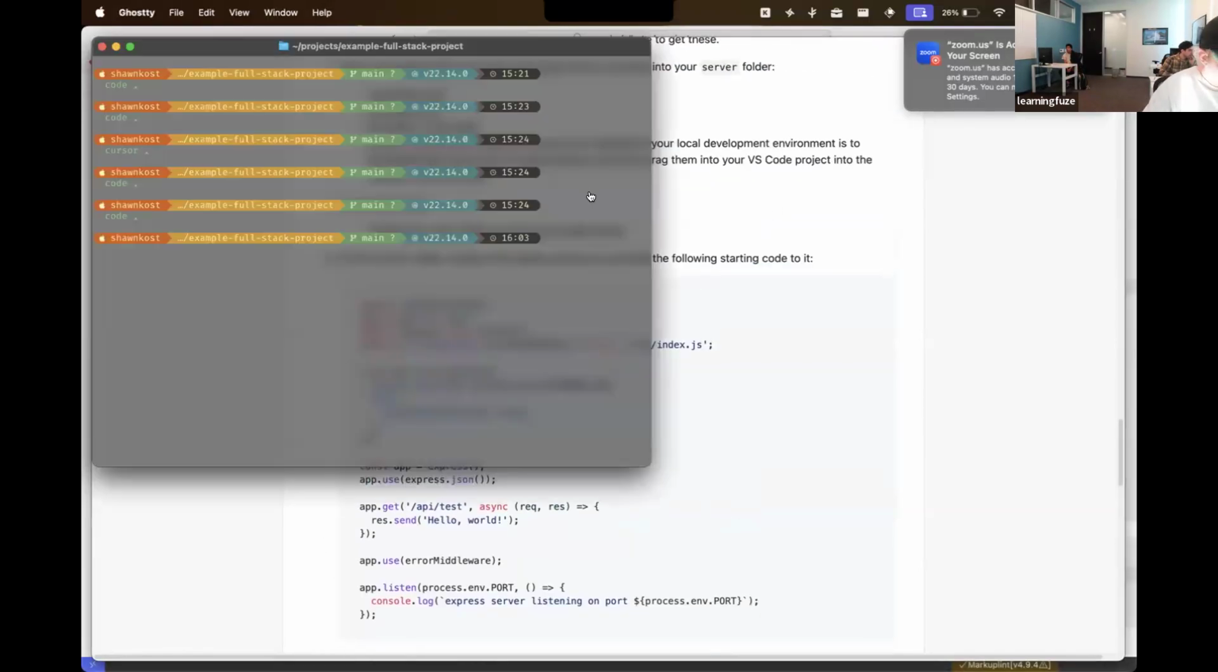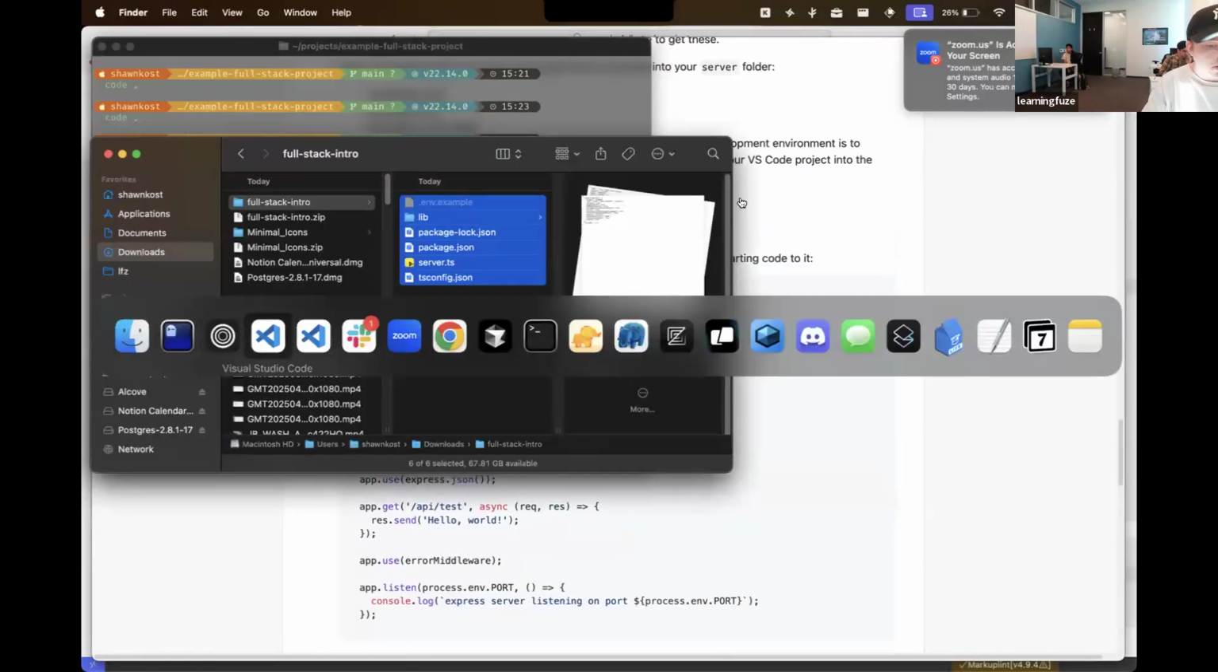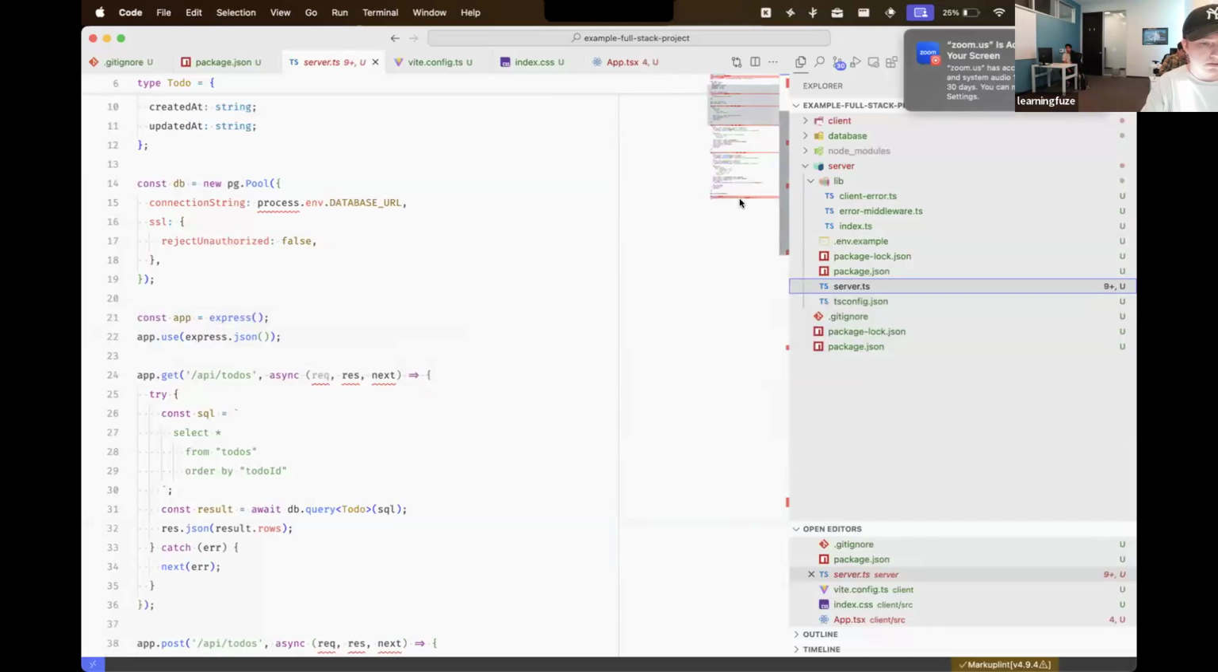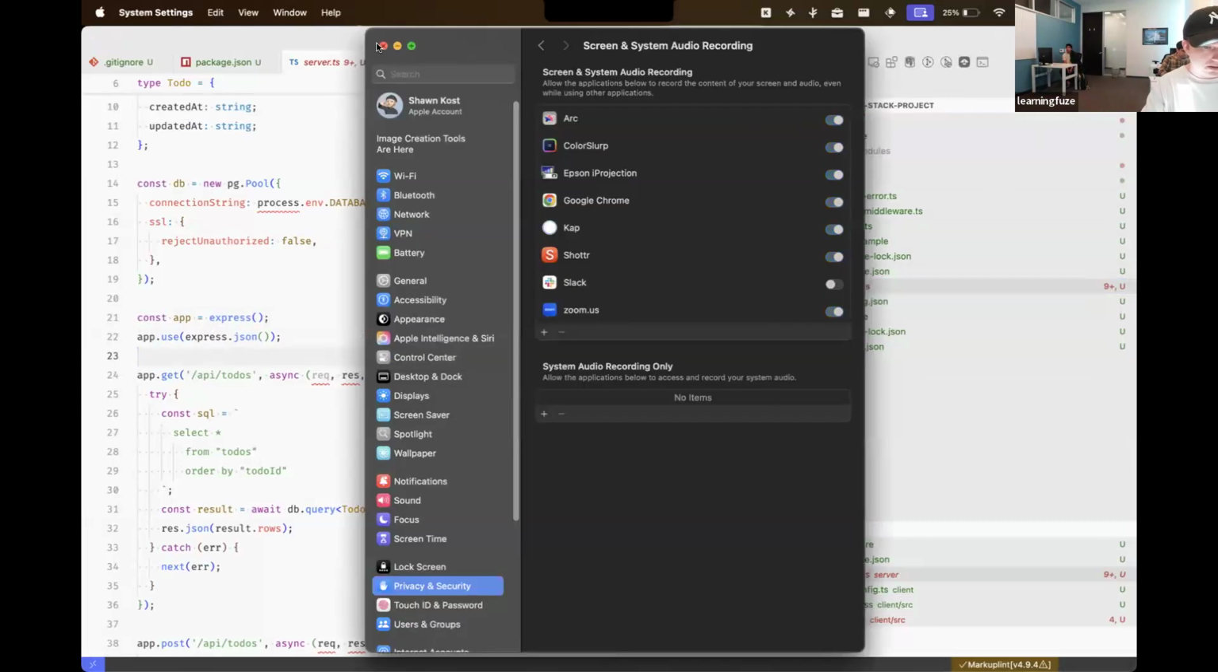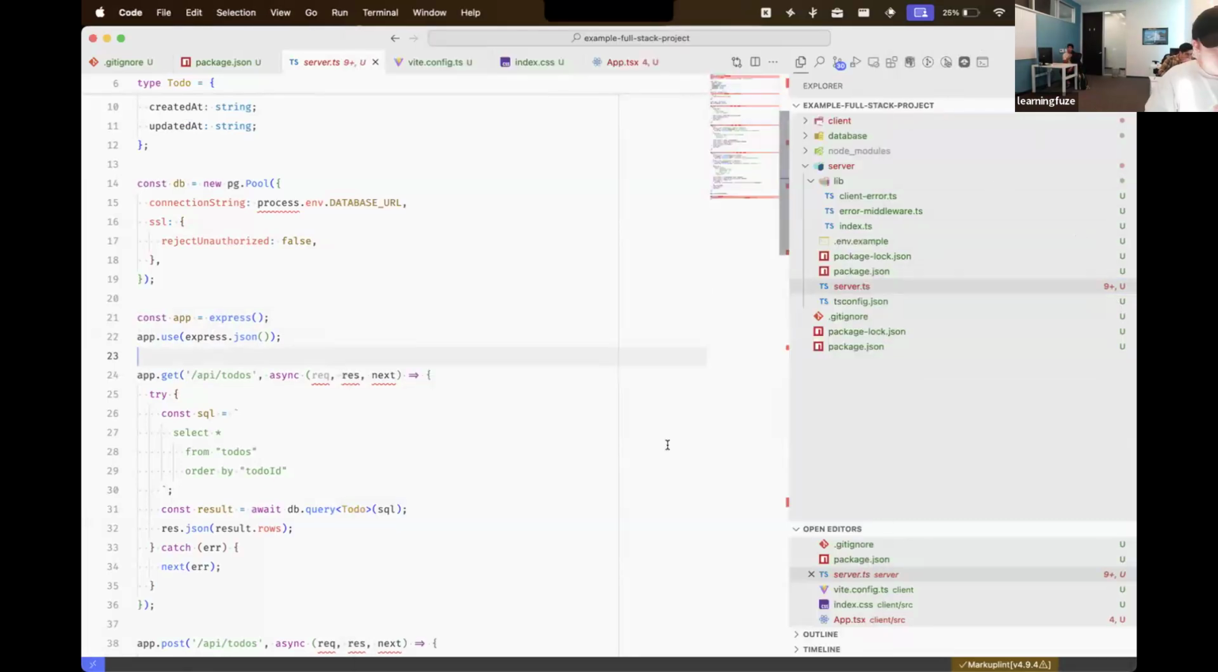So go ahead, unzip all those files, and then put them all inside of here. Oh, I can see the rainbow thing too.